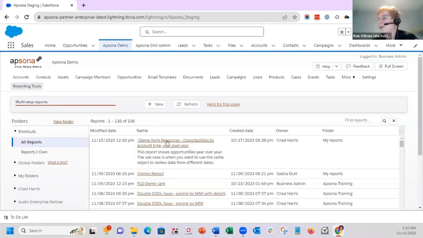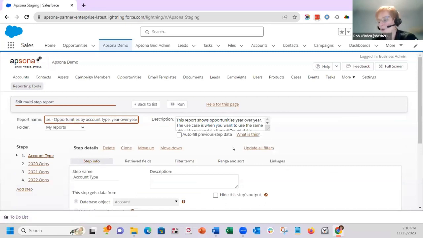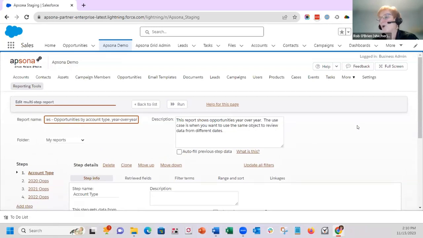So the first thing I'm going to do is pull up my demo report and edit it, because I want to walk you through the steps and talk through this. Now, multi-step reports can work with standard or custom objects, and it works through what's called a linkage. And so the linkage is how each thing connects. You can link as many objects as you want. And I think it was Ron that was asking about some complex reporting requirements. I will tell you that we have a lot of higher ed folks that use this tool that have some really complex report requirements.